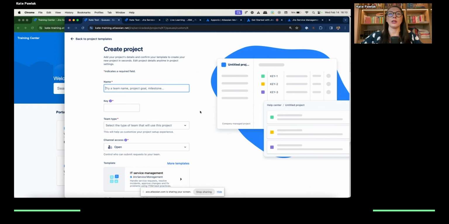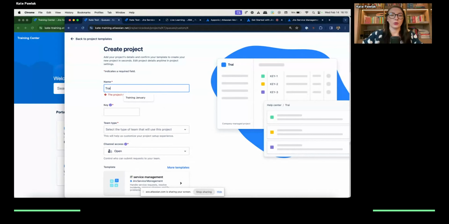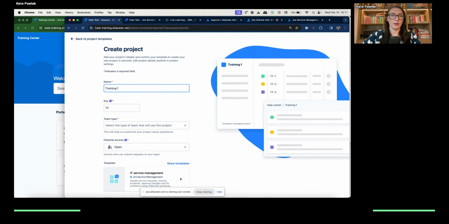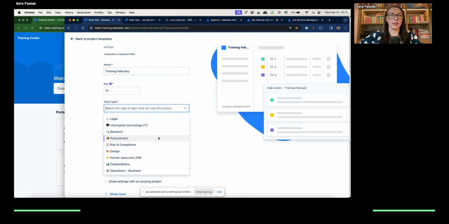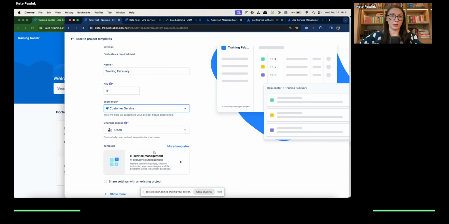The first thing is that we have to name our project. This is the internal name, which is not available for your customers because you can change it. It's for your internal purposes, for your employees, agents, users. So I choose that it will be training February. This is the project key, which will be presented also in the issue key, so the number of your ticket. Here we can select team type, so it will be customer service.